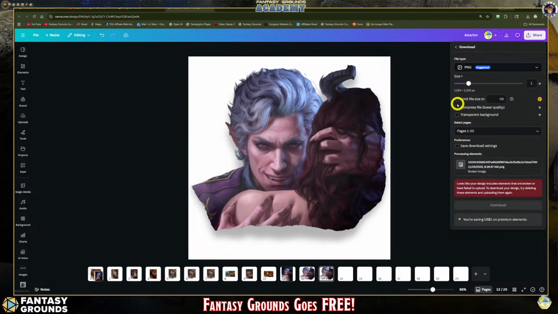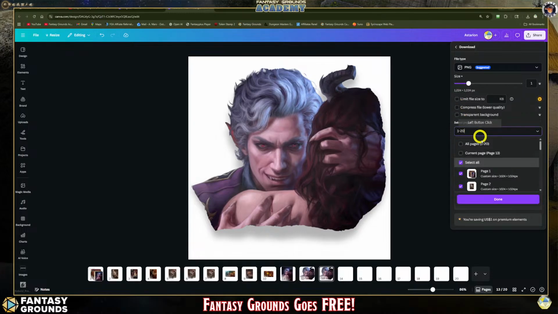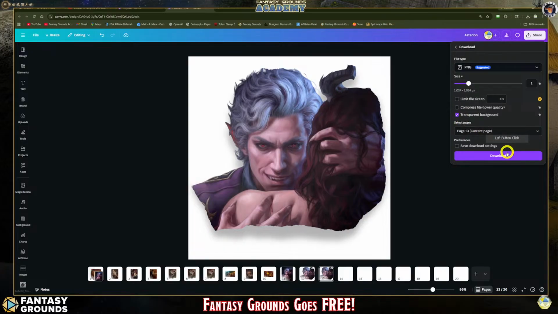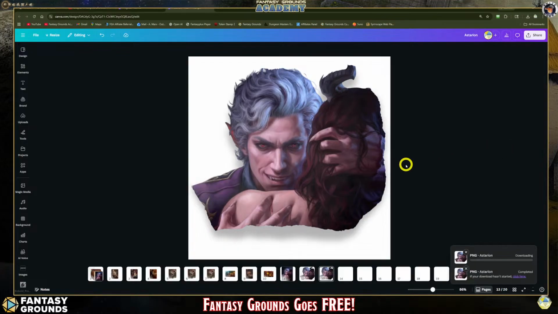We only want the current page. And then I also want to make sure it says transparent background because I don't want all that white back there. So download that. And this is going to make it to where I'll have a decal. I went through quite a bit of work, but I wanted to show you a little bit of Canva and also the actual art itself and that sort of thing.